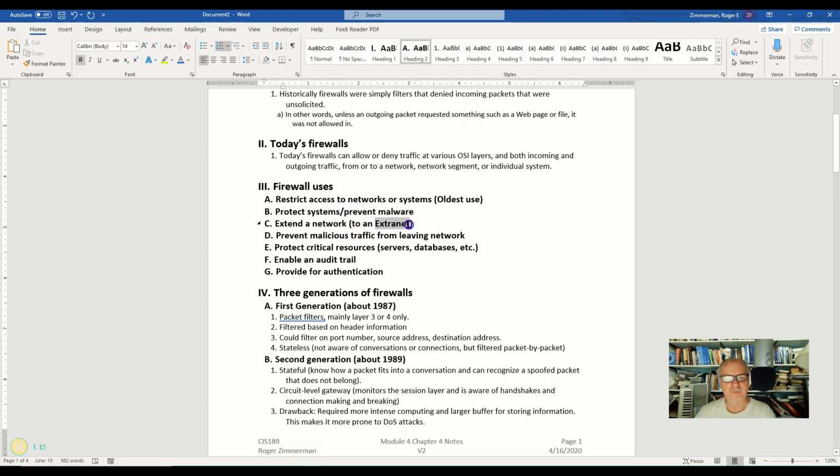They have access to part of my network system, but not all of it, and I would typically do that through a firewall, preventing malicious traffic from leaving the network. We can't always assume that within our network that we don't have people doing things we don't want them to do, and we do not want that getting out and soiling the reputation of our company.